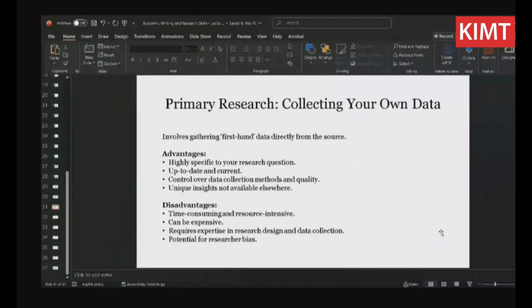But the disadvantages are also many. First of all, it's time consuming and it will cost you money. Obviously, it can be expensive, and it requires you to have expertise in the research method or data collection method that you use to collect the data. And there is a potential that it might be biased because you are the one who is interpreting the data.